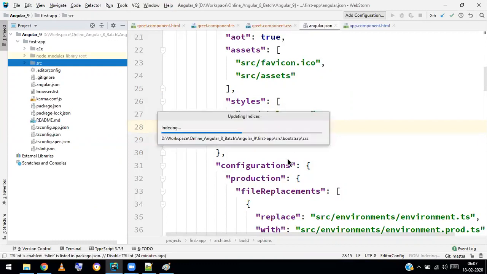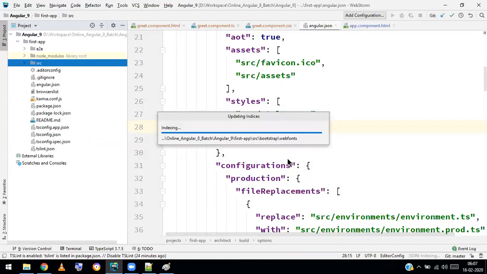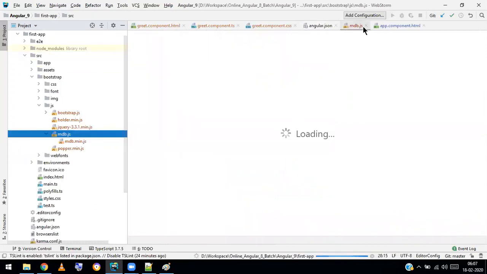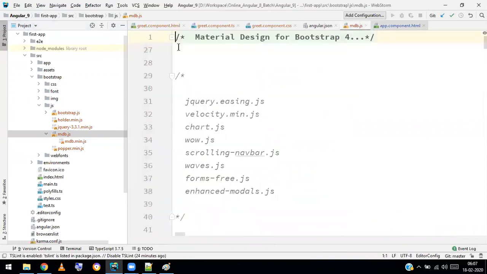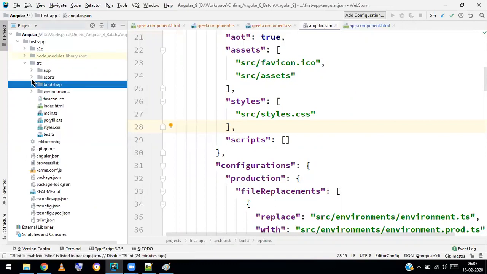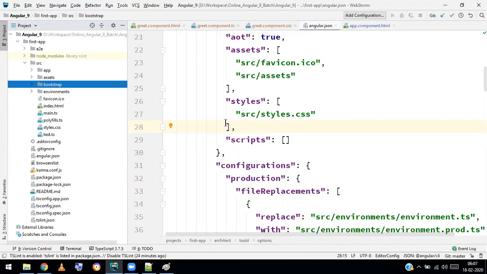So we are pasting all the JS files here in the source, like bootstrap.js and popper. See, in that src folder, I have a bootstrap folder. In that we have a CSS folder, and in that we have bootstrap.css and all. So let me load these things here.